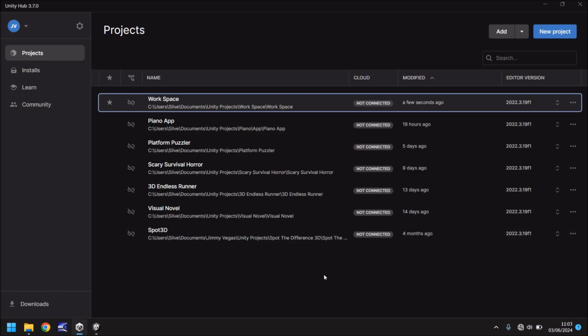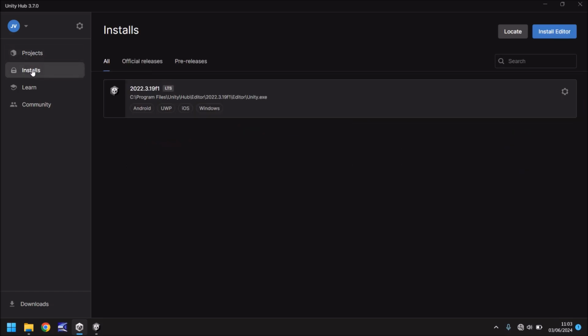So you can see mine, I have a couple of projects running at the moment. Yours will look similar to this, if not empty, if you are indeed brand new to Unity. So what do you need to do to get going? Simple. You need to head to installs and you need to install the editor. And that is the engine itself.